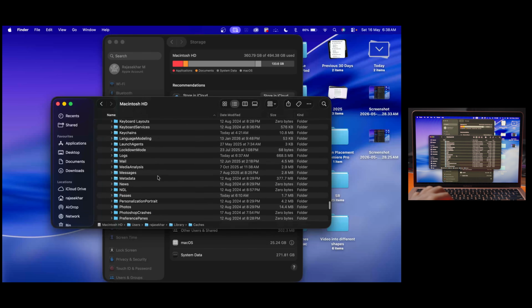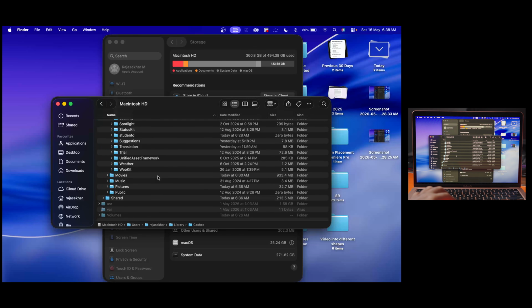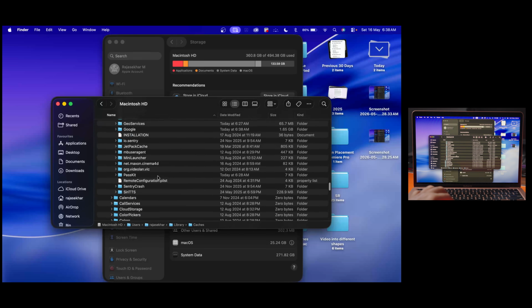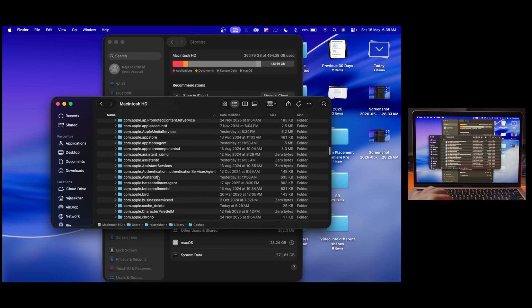Pro tip: if you regularly work with heavy software, consider connecting an external SSD and redirecting your cache storage there. It's a great way to keep your internal drive free without losing your cache entirely.